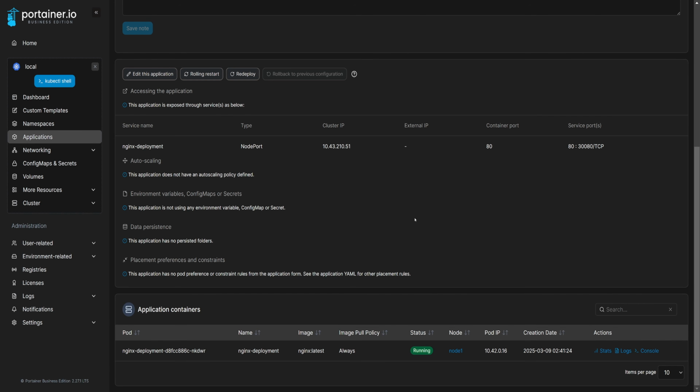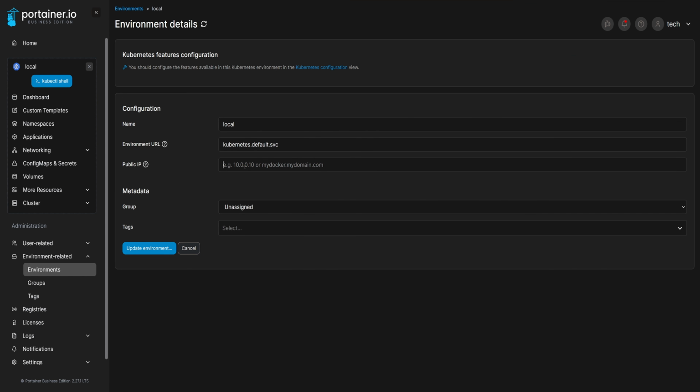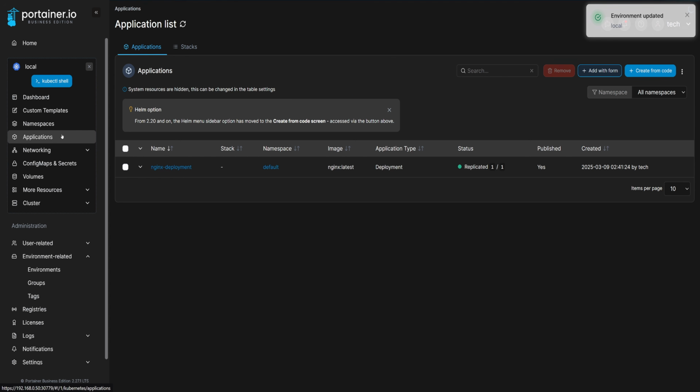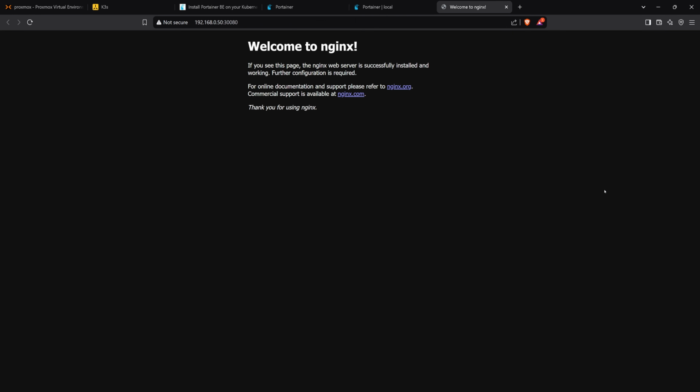Now, to access the service, we can simply enter the node port along with the IP address in the browser. But instead of manually typing the URL every time, let's configure a public IP. To do that, I will navigate to Environment-Related section, then to Environment, then go to Local. Here, enter the IP address where Portainer is running in this public IP field, and click on the Update Environment button. Now if I go back to the applications, we have a link here. Just click on it, and we are able to access Nginx web server successfully.